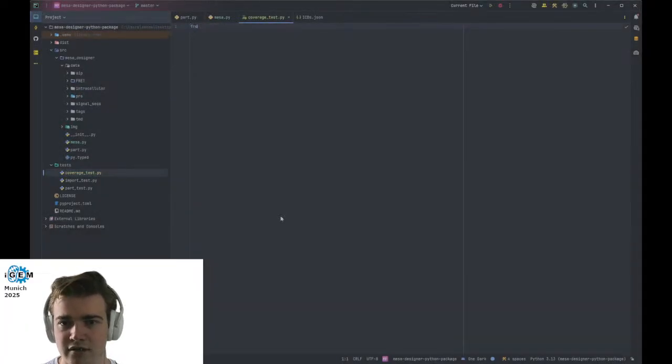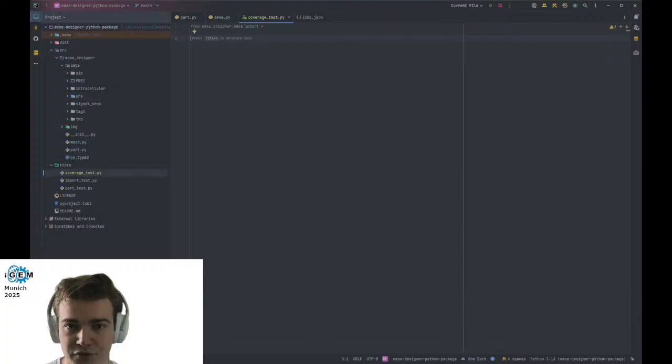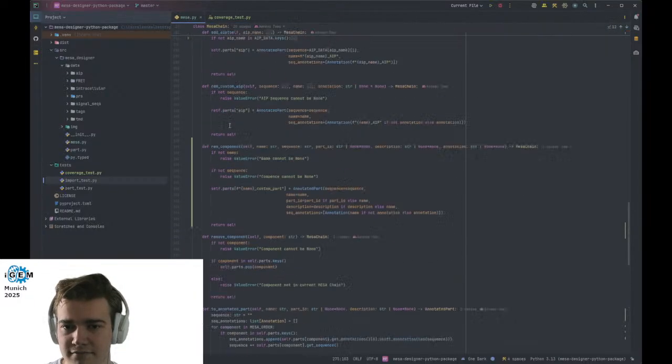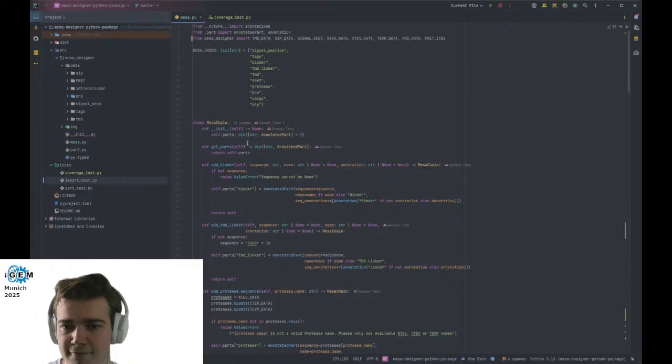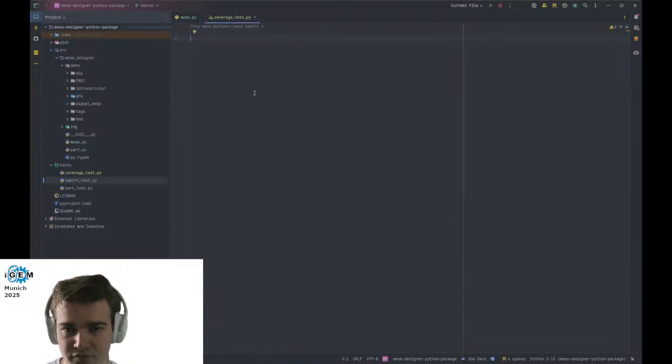From Mesa Designer, we want to import. Actually, from Mesa Designer.mesa, we just import everything. That gives us everything, and then we have a few tests. So the first test is going to be, sorry, didn't mean to open that. The first test is going to be just creating chains. So def test Mesa chain.